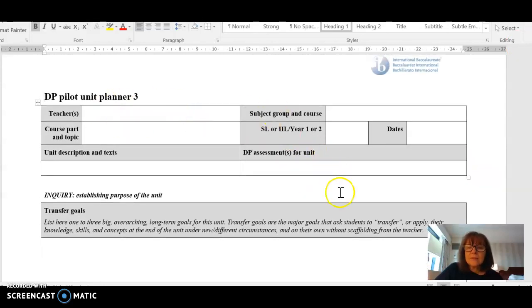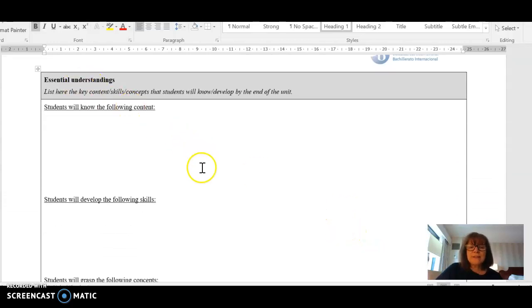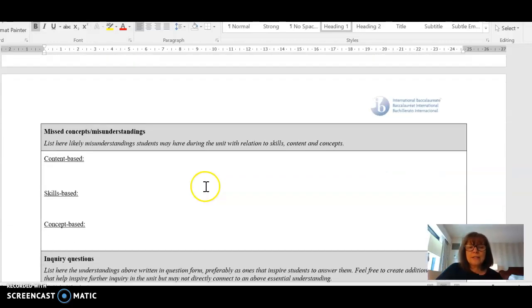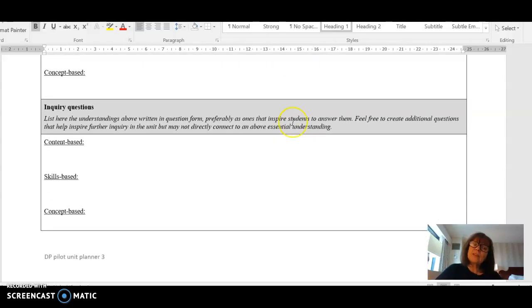Again, it has the same elements at the beginning, the transfer goals. It has the essential understandings in the same way that Planner Style 2 does. And this is an area that is new in Planner Style 3. What are the likely misunderstandings or missed concepts? You've taught this content before, you've taught this age group before, maybe you've taught this group of students before. What are some of the things that in relation to skills, content, and concepts are likely to hang them up? And how are you going to overcome that or plan for dealing with that proactively?